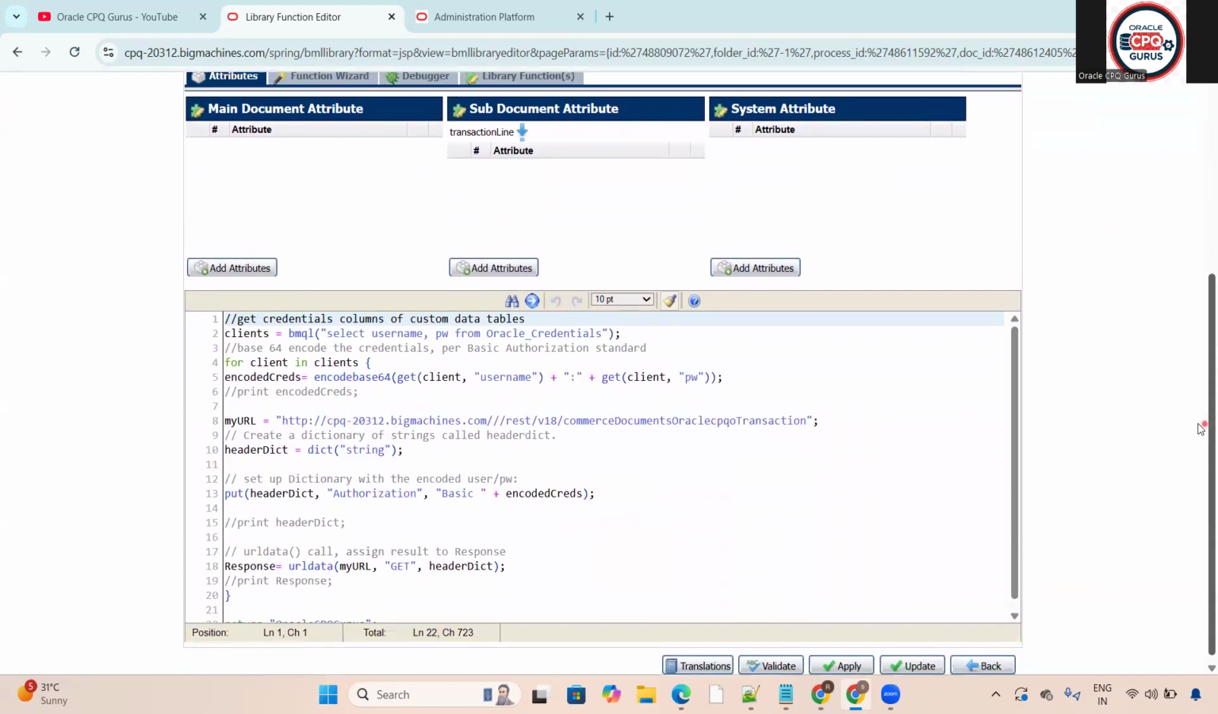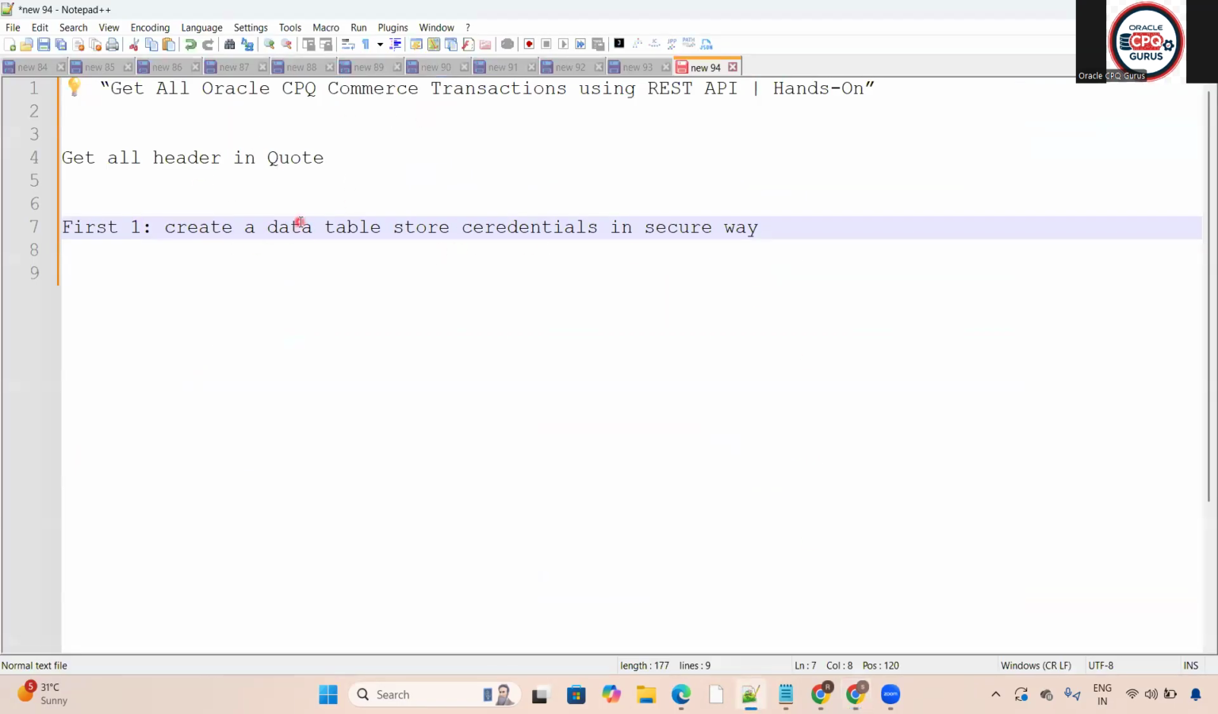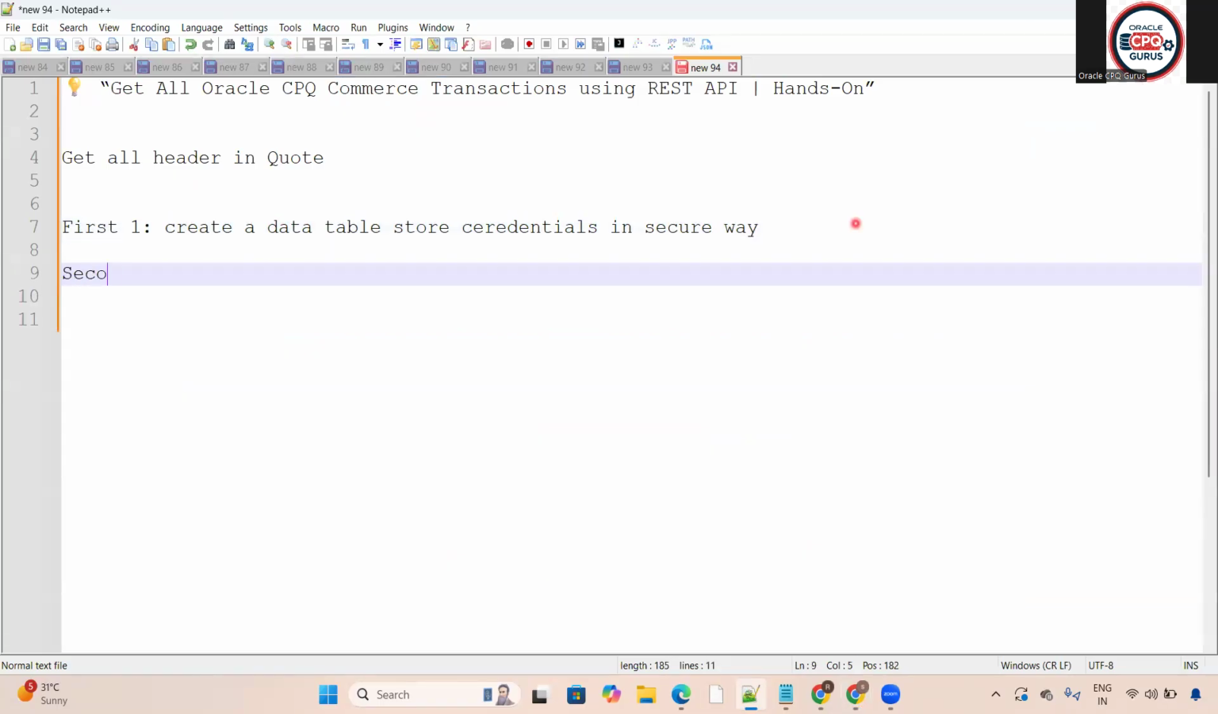If you see here, what have we done first? First we created a data table. The second step is to create a library. Whether it is a util or commerce library, anything is fine. Just create a library.